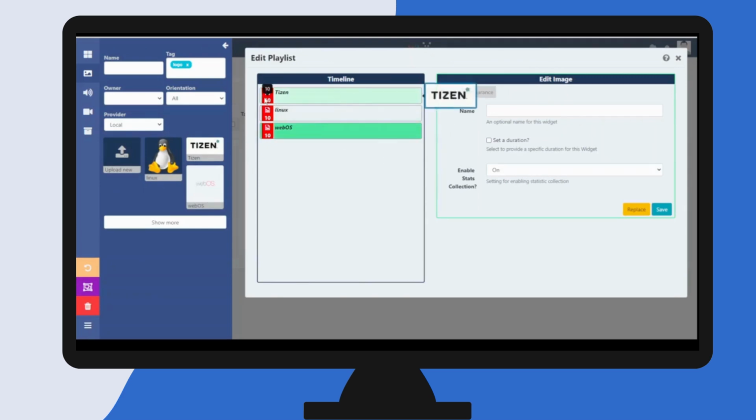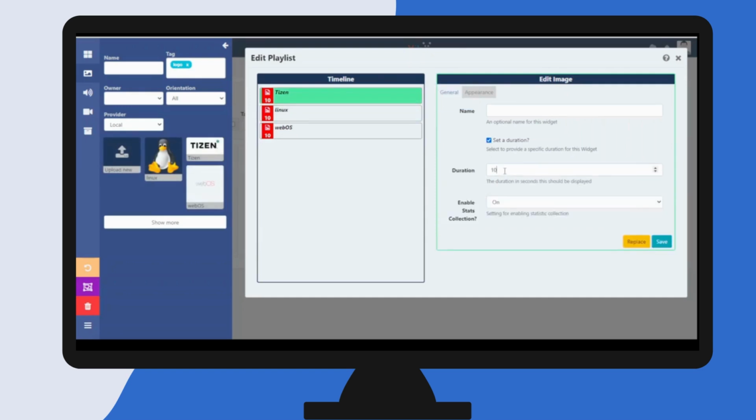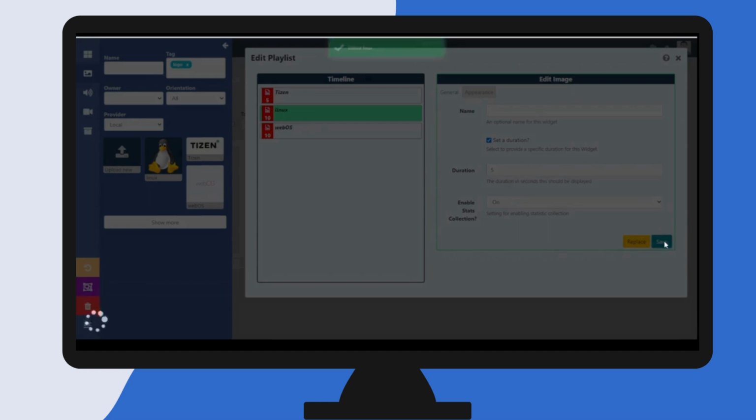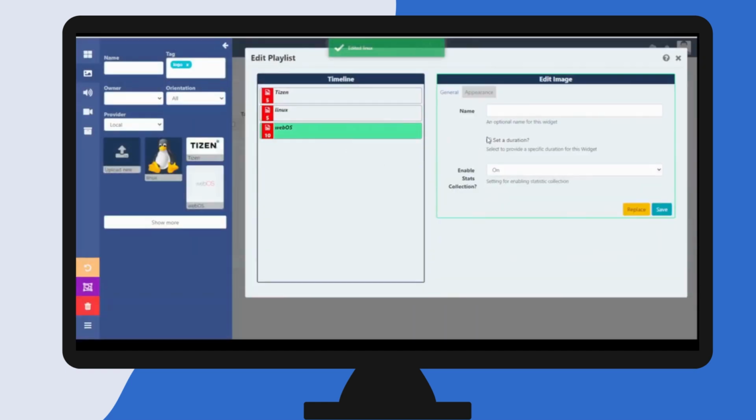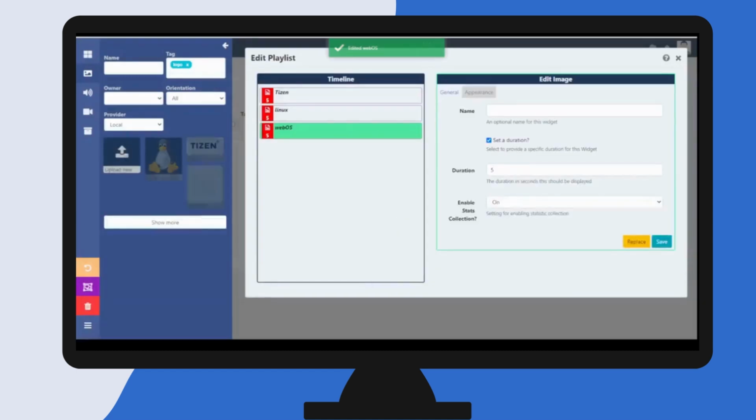We can see that all these images have a duration of 10 seconds. And this is because it's the default. So I want to override that. So if we click to highlight, click set a duration, and let's change that to 5 seconds. And we'll do that for them all. Now I'm happy with this playlist, I can close that down.